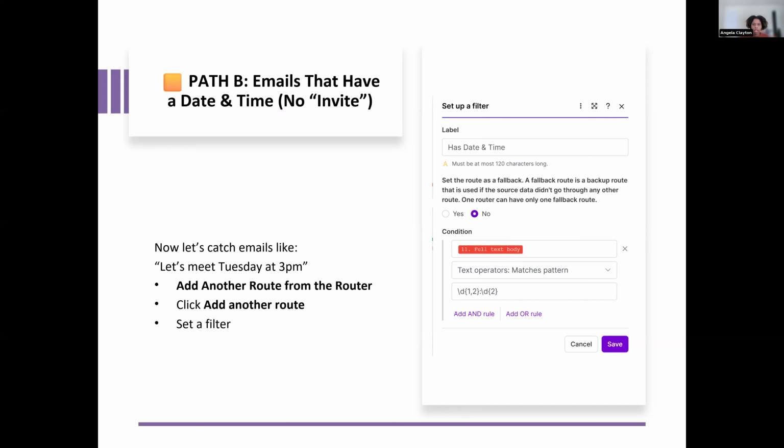So again, anywhere in the body where it matches this pattern. This is pretty much a regex expression for the date and time, which is going to have maybe one or two numbers in the front, then the colon, and then two numbers in the back. So if an email says Tuesday at 3 p.m., it's going to automatically see that, and it's going to read it as 3 o'clock.